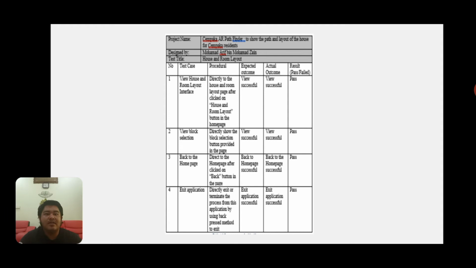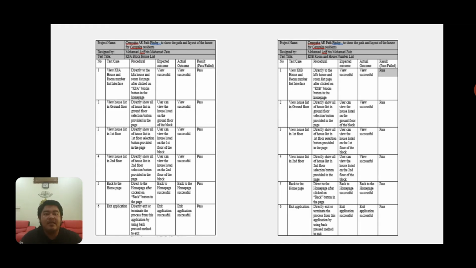So this is for the house and room layout test case. As you can see, all of the test cases have passed the test, which is the actual outcome is just like the expected outcome. So this is for each block test case, which consists of 6 blocks. The test case is the same for all blocks, and all of them have passed.